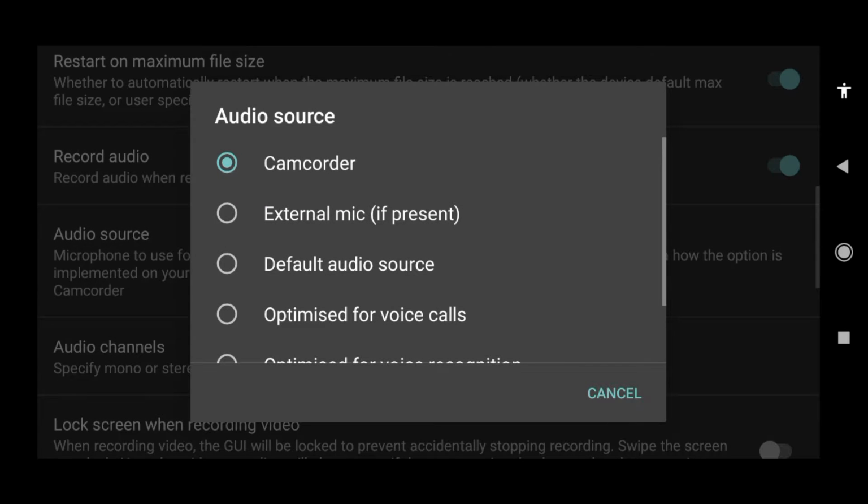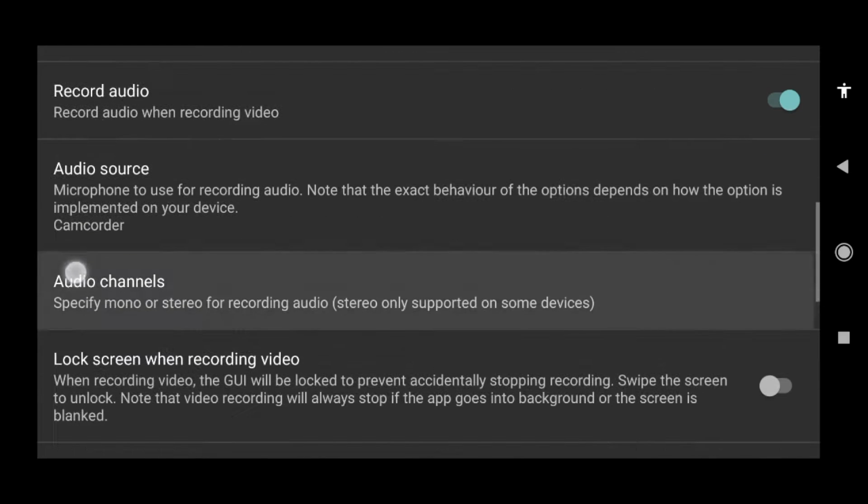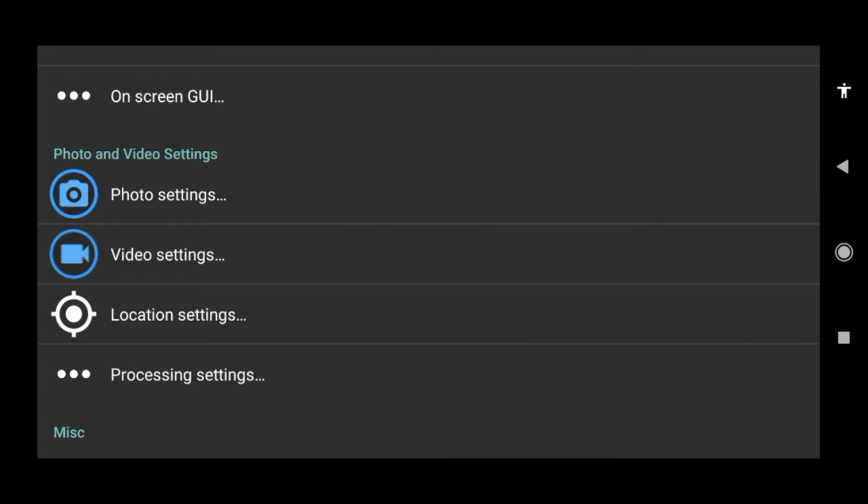For audio source, I will always select camcorder. Okay, external mic, if present, if I'm using an external mic, I will leave it on. If not, I will just plug in a camcorder setting. Okay, now because I'm using a headset, that should work as well. Okay, for you, you can just leave it off and use the on-camera mic if you want to. All right, so let's get out of that. That will be option one.